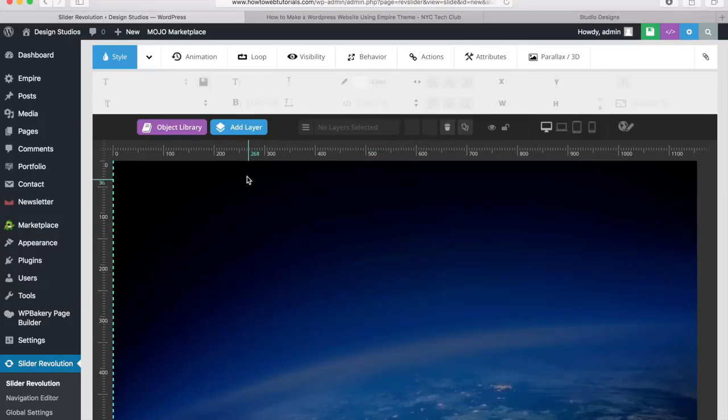So to do that, we're going to add a few different layers, and we'll also use some of these buttons up here to customize our slider also. And you can see right here, there are a few different icons for different devices, and we'll go through these a little bit later, but just as an overview, right now the slider is showing you a preview of what it looks like on the desktop.